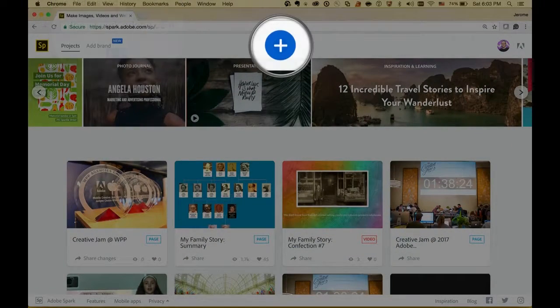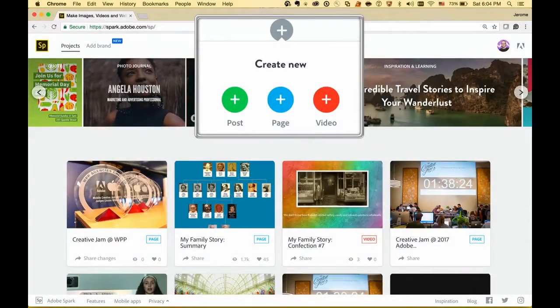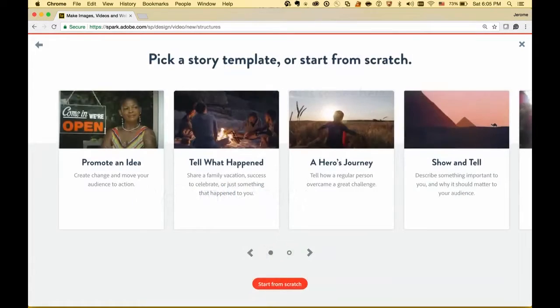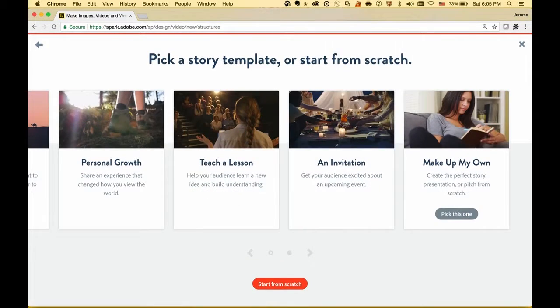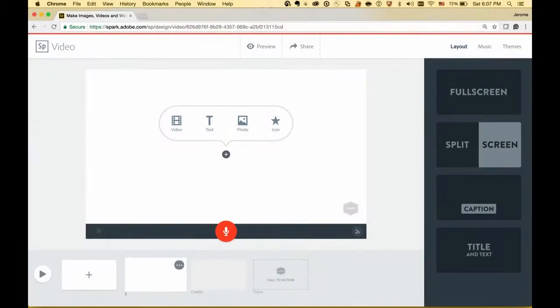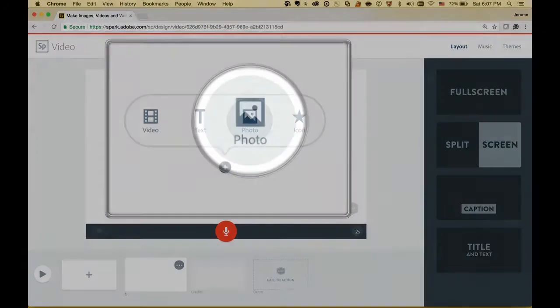And it's just spark.adobe.com. You select the jolly candy-like blue button, and you say Create New Video, which is what I want to make. And you give it a title, you select a template, right? There's a template, Make Up My Own, which is the one that I like because it's not telling me what to do. The interface is really simple, right? You go in and you add a photo.